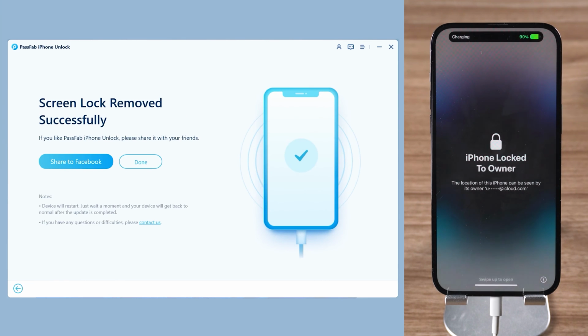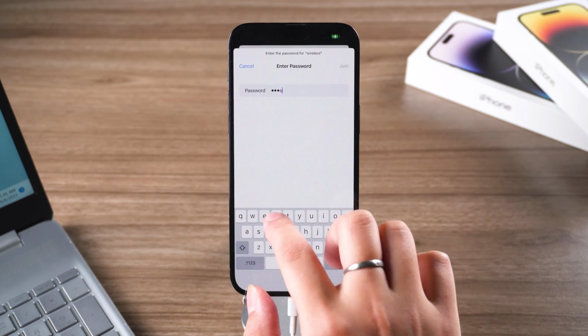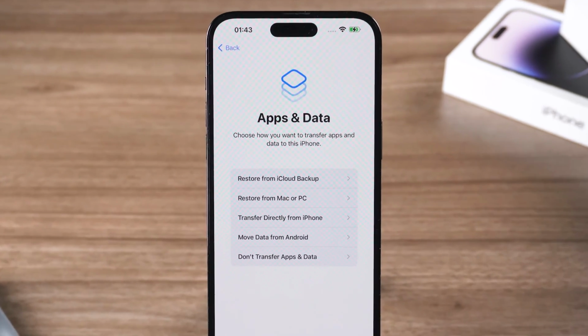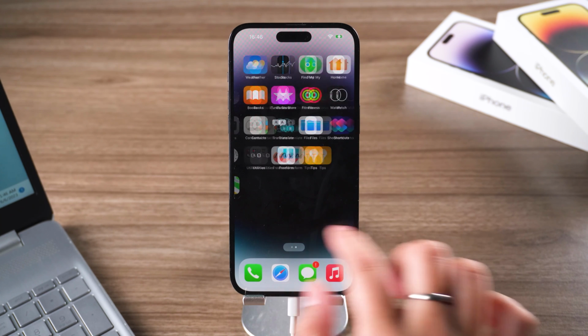Okay, iOS 16 installation is complete. Set up your iPhone. On the Apps and Data page, select the Data Recovery. This completes the iPhone data recovery.